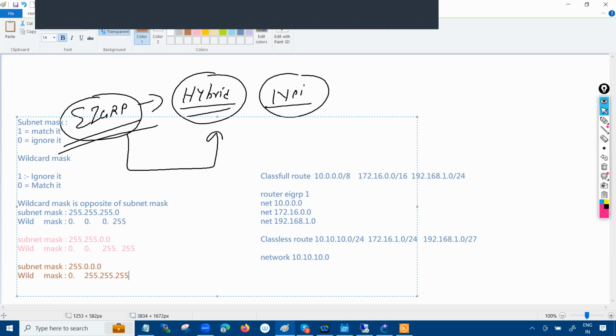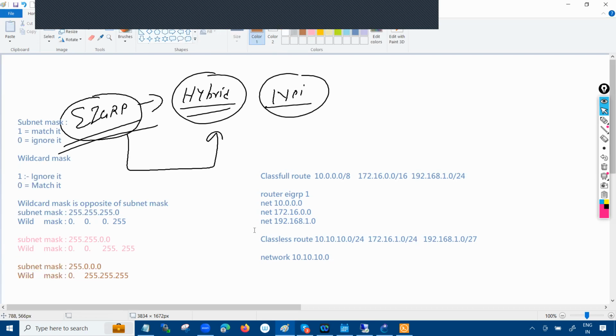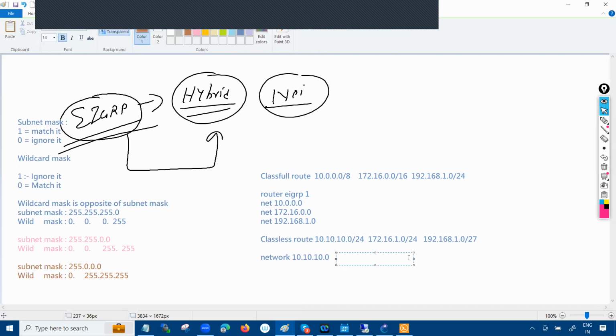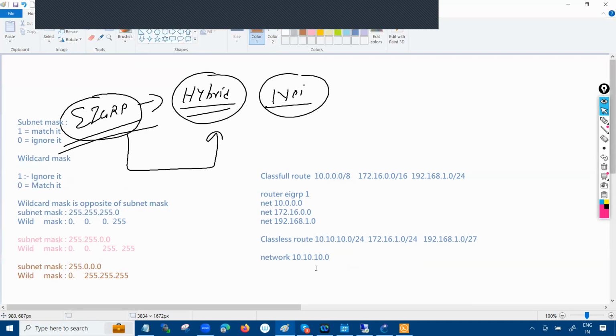So when I say classless route, if you have a classless route in EIGRP, then you need to put the wildcard mask over there. Again, it's not mandatory. It's a good way to configure EIGRP for the classless route. In the production network, people are not doing this. If you're not doing this, then what happens? You will see problems in the configuration.